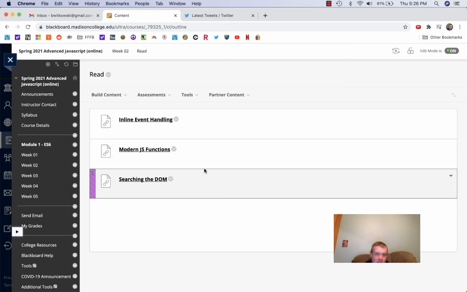That could be an on-click event for a button, an on-change event for a drop-down list or radio buttons, or on blur, as I'm leaving a text field. Inline event handling is going to cover all of those cases of event handling.